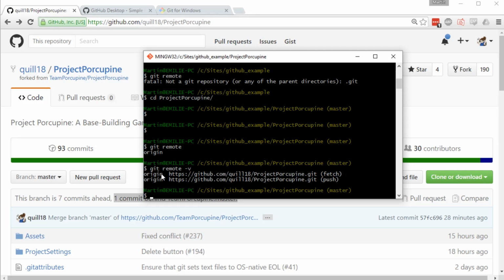But I also want the official one. Now, if you happen to have cloned this project via the GitHub desktop, you will already have another remote in here called Team Porcupine, which you can use for exactly what we're going to do now. But if you're just working purely from command line, you will have to create your own. And traditionally, you would call that one upstream. GitHub desktop calls it Team Porcupine, based on the name of the account holder of the project.